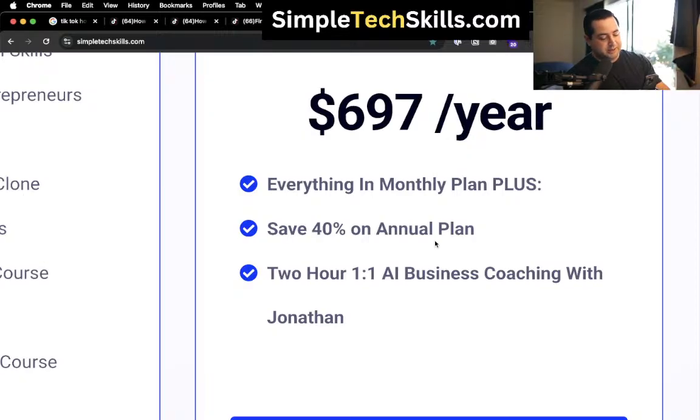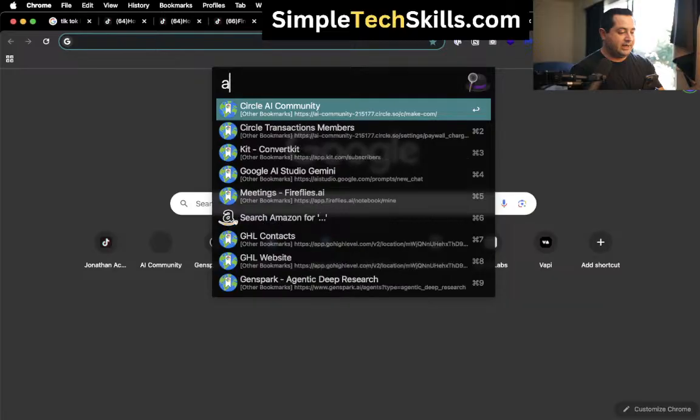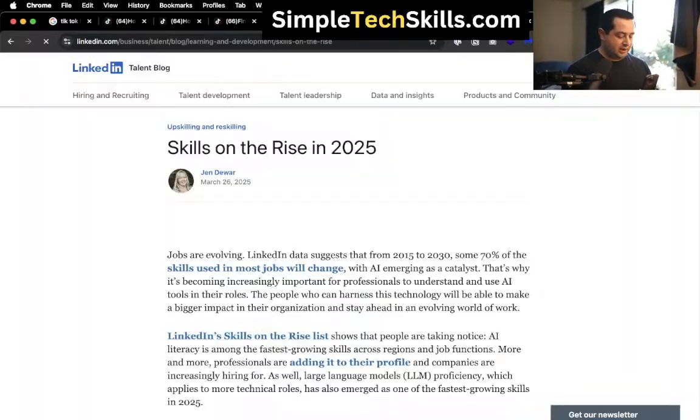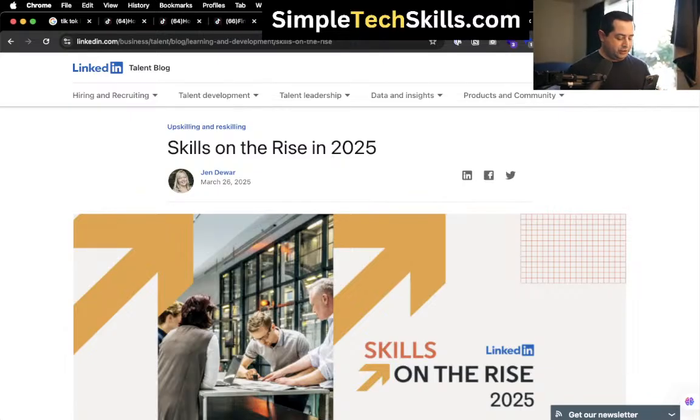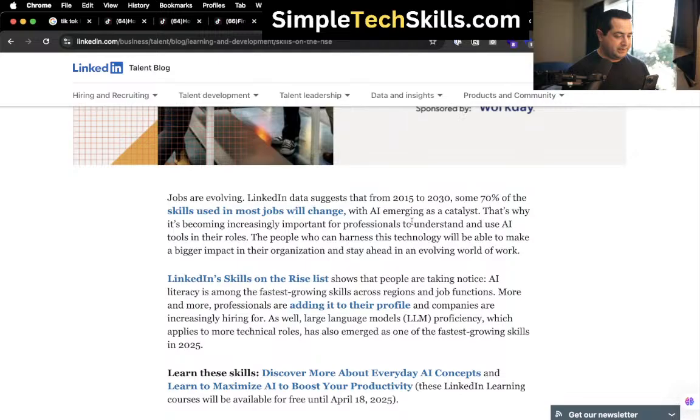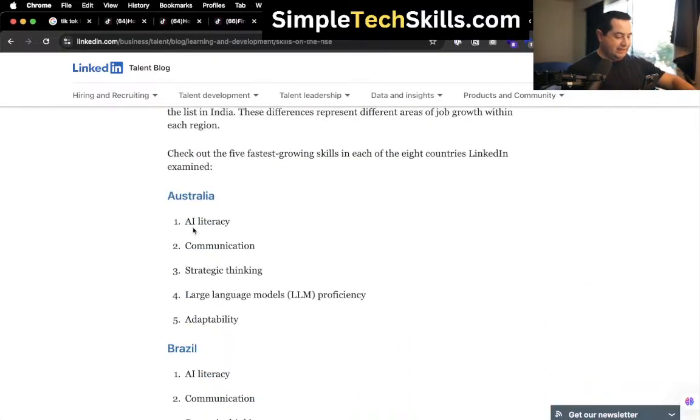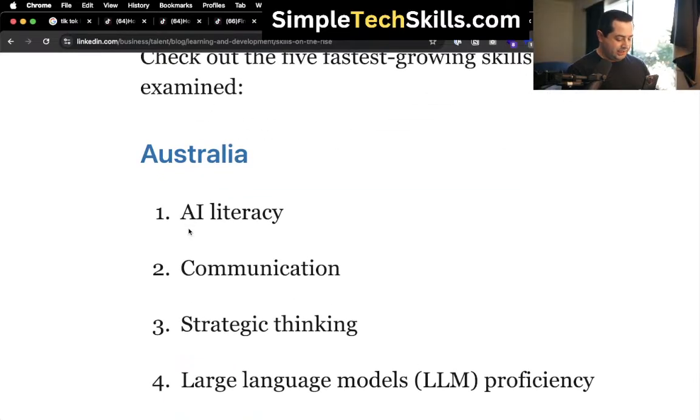By the way, the reason why you want to be committed to the whole year of AI is because LinkedIn just did this post. In 2025, LinkedIn, the number one place for skills and careers, just said that 70% of the skills used in most jobs will change, with AI emerging as the catalyst. And they're saying that AI literacy is the number one skill set to have if you want a job, if you want a business, if you want a career, if you want to make money, if you want to get a promotion. If you do not have AI skills, you will be locked out.